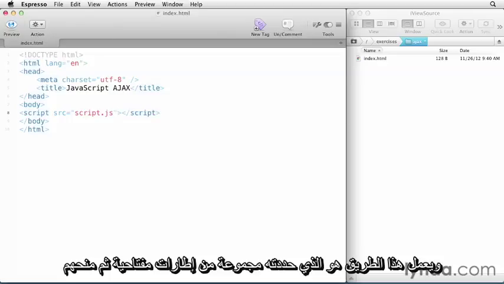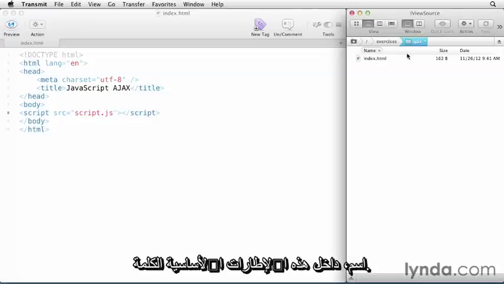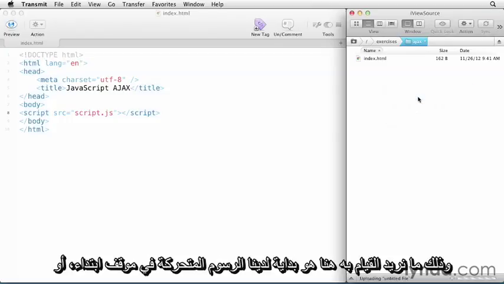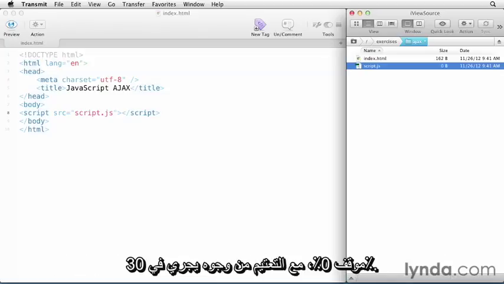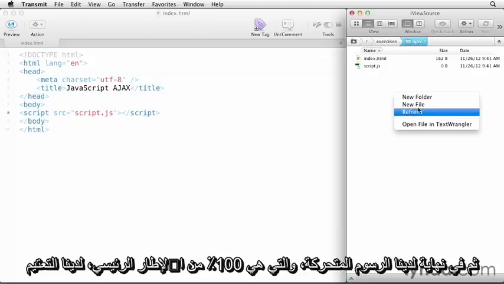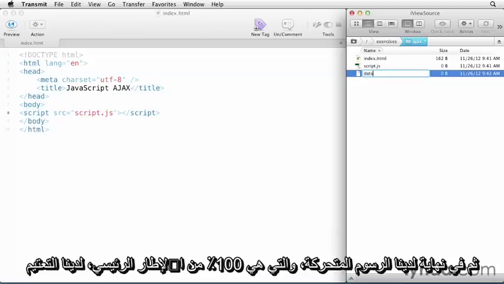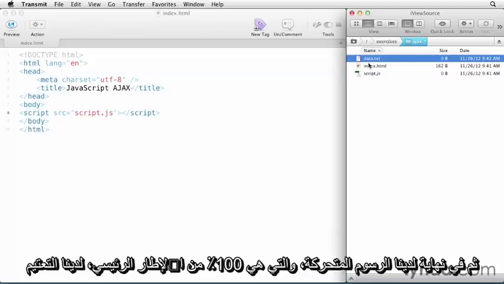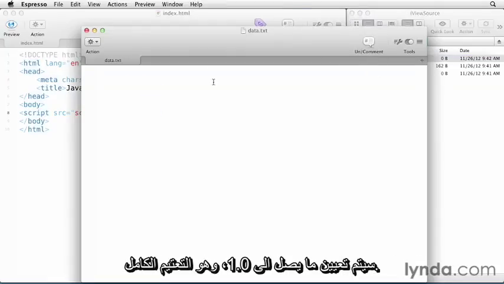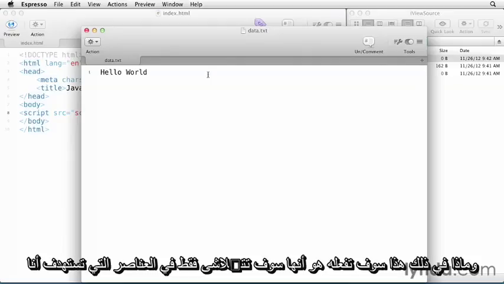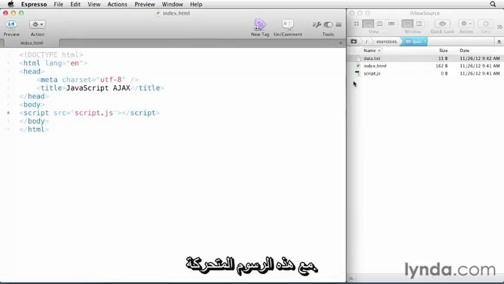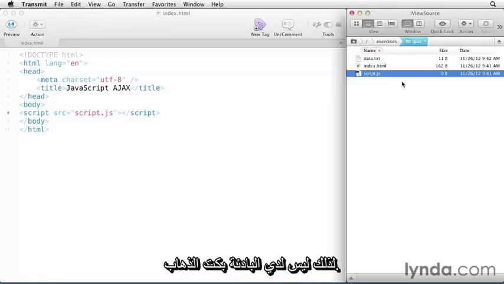And I'm going to save this, and I'll go ahead and create the separate file. I have Transmit open right here, so I'll right-click and select new file, and I'll call it script.js. I'm also going to need another file called data.txt, so I'll create it by right-clicking again, selecting new file, and calling this data.txt. Now I'm going to open up data.txt. This file is just going to have the words hello world here. I'll save it, close this out, and I'm going to open up my script.js file.